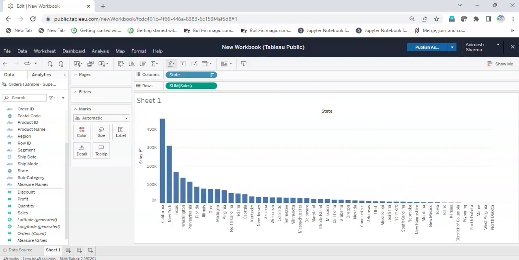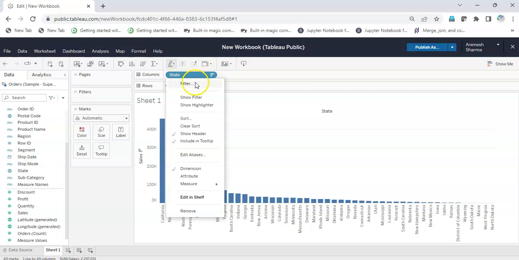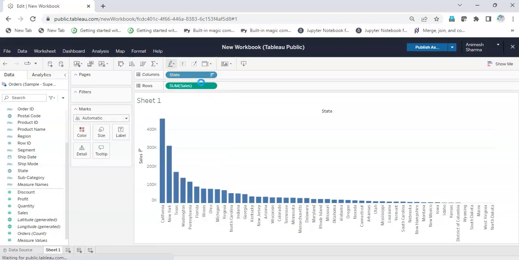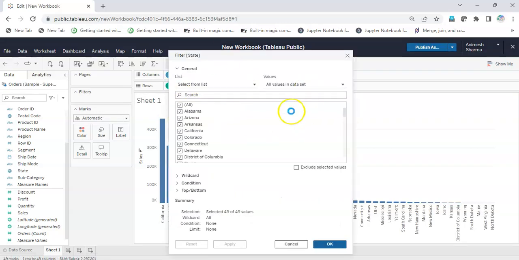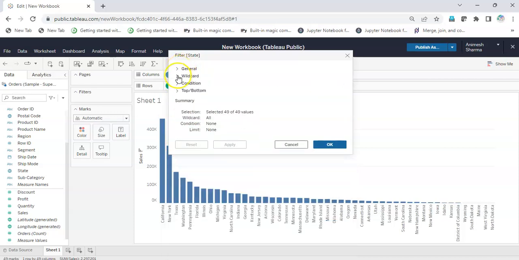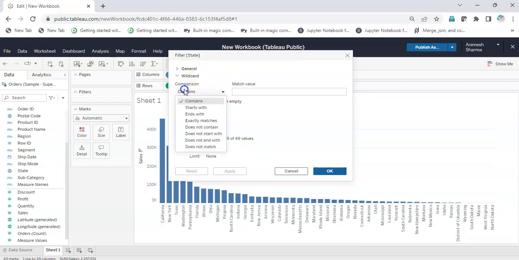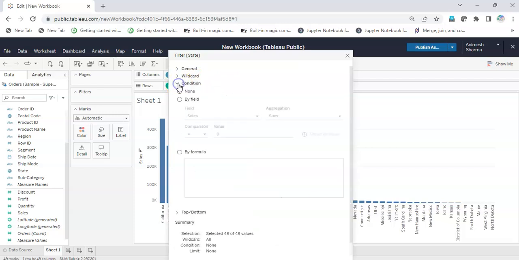But you see that there is too much information and I just want to know which are the top 5 states, and I don't want a visualization that carries information other than that. So simply I will go to the state's capsule, that is the blue capsule, and here I see a filter selection. I'll click on it and then I get a window of this kind where I can select from a list of values that are categorical, but this is very general. Then there is a wildcard option, if this contains something, starts with, ends with, something like that. And then there is a condition, if by field, if sales is equal to, greater than, less than a particular value, or you can have your own formula.